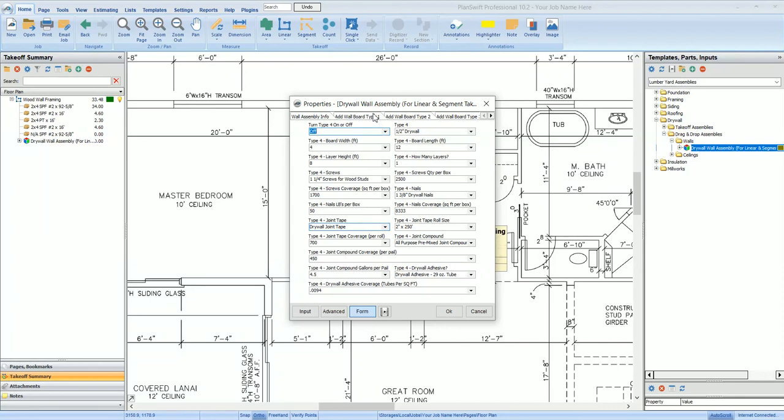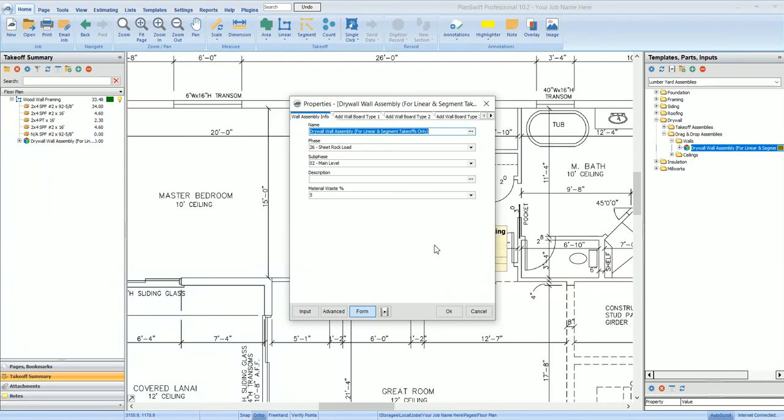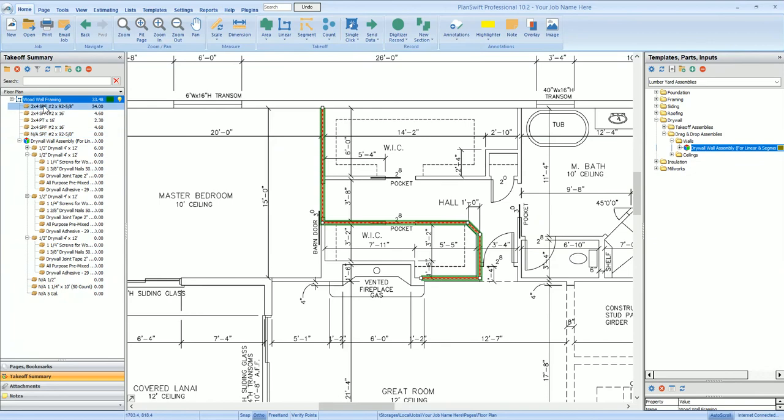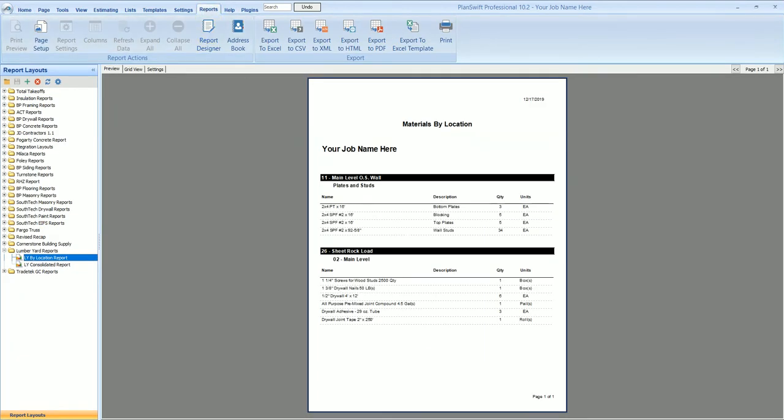And again, if you want more info on how these drywall assemblies work, you can check out the Bid Pro drywall page. So I'm just going to click OK. We can see over here in the takeoff summary that we just added the drywall assembly to our wood wall framing. If we take a look at our reports, you'll see how it is building our report. It's created the phase of sheetrock load, subphase of main level that we just selected.